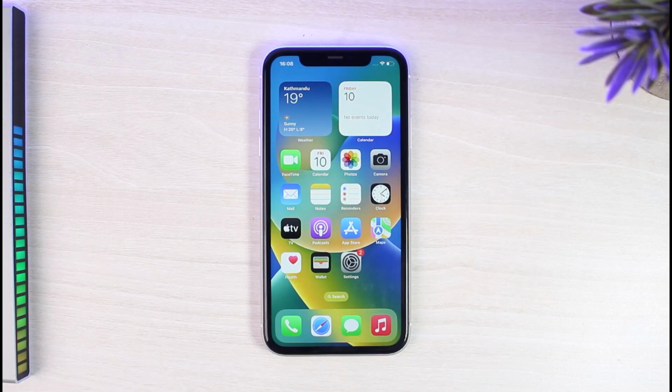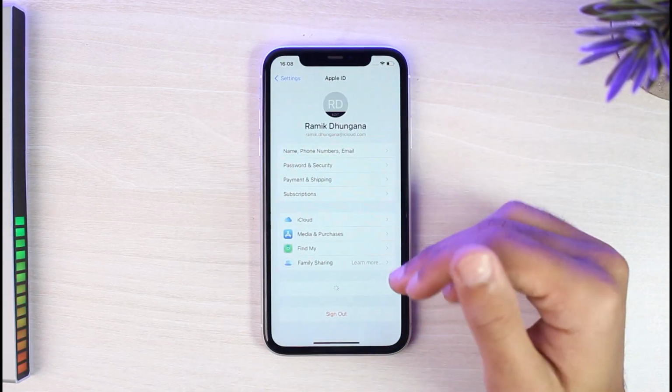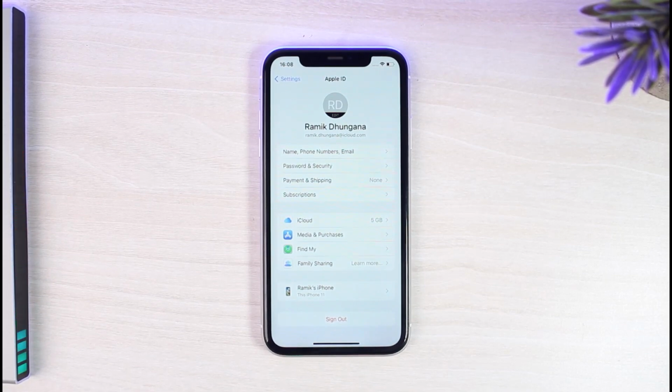In today's video, I'll show you how you can delete your iCloud account permanently. So, if you go to your settings and then go to your iCloud account, there you'll only see the option named sign out and you won't find the option delete account anywhere.